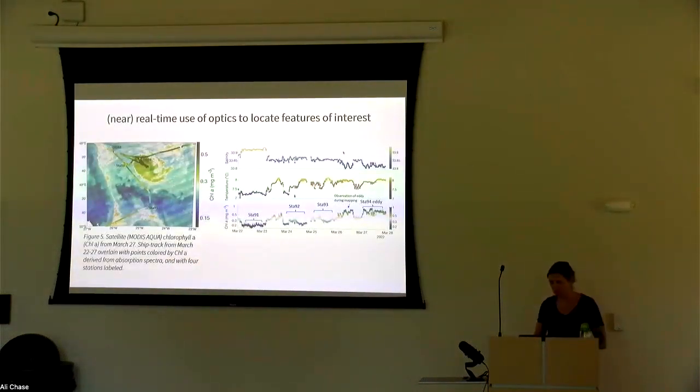And then just a few quick other little applications and features of data collection and PCC data. So one thing that's becoming more popular is real-time or near real-time use of in situ data, specifically optics in this example, while also environmental data, to look at features.